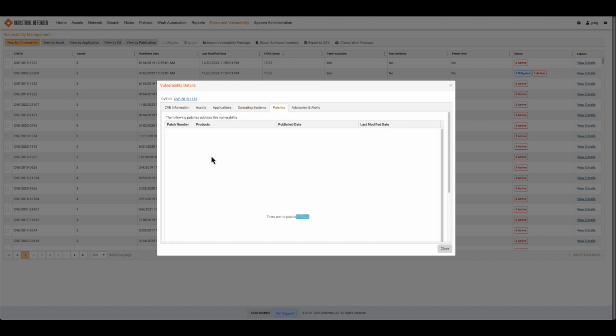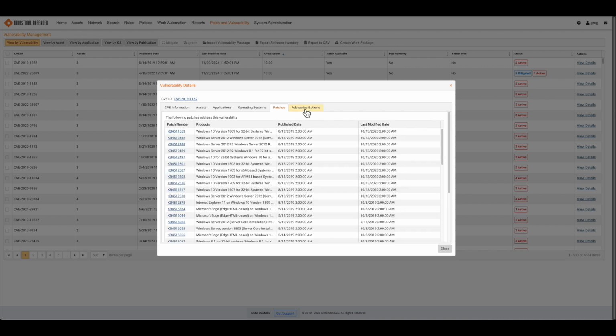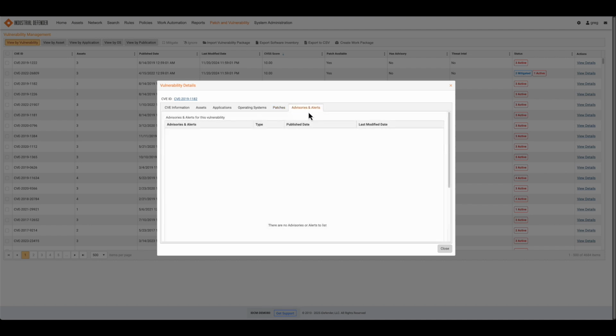And as far as patches, it's going to have to calculate this because there are certain patches that circumvent, that include other patches, et cetera, et cetera. So it's going through the process of figuring out which of the patches would apply specifically to this set of CVEs. And there you go, you can see all the KB patches that could or would mitigate this particular vulnerability. And then last but not least, any advisories or alerts, but there aren't any for that one.